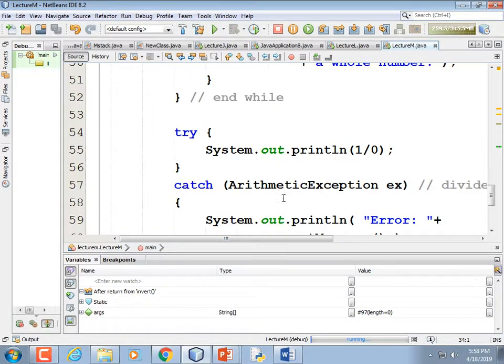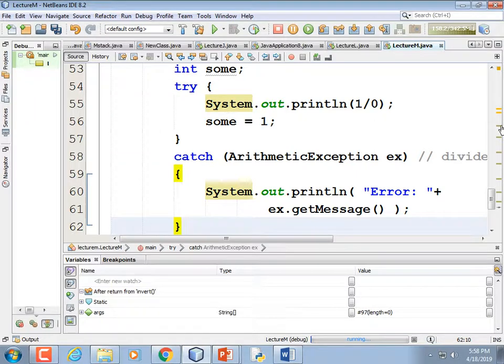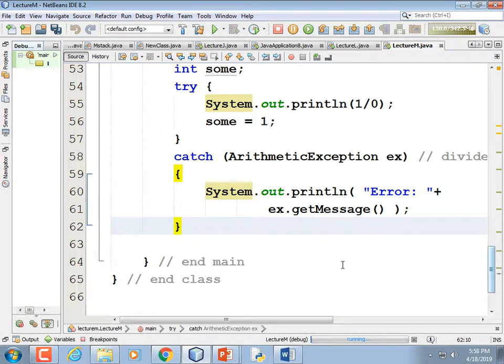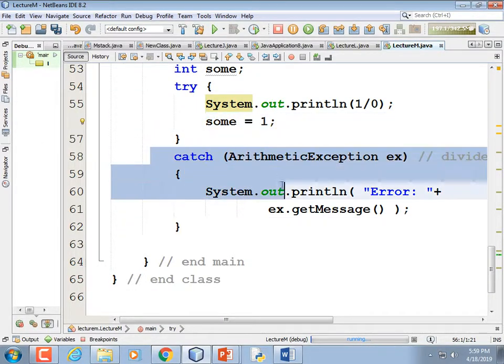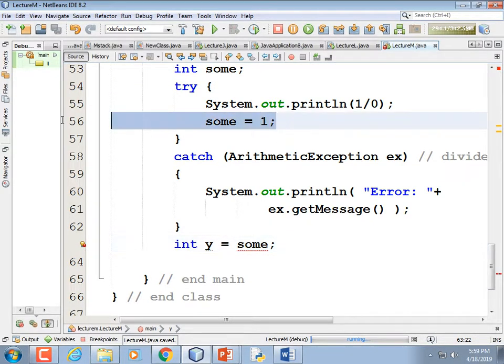Here we had a divide by 0, right? But what if we had some variable, int something, and then here we change the value of something to something else? Down here, if we tried to use that value, the compiler would tell us that we couldn't because it's possibly uninitialized. It'll be initialized some of the time, but if we get an error, then it won't be initialized. So if I try to do int y is equal to something, that's an error because something may have been initialized, but it may not have been.